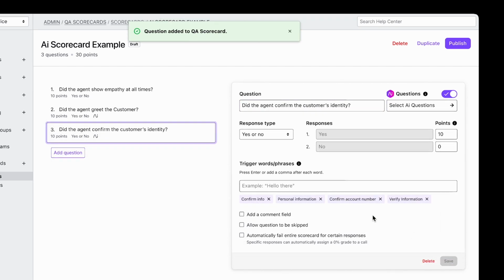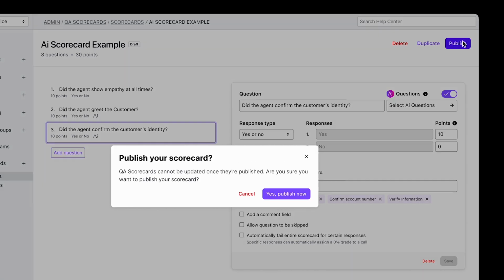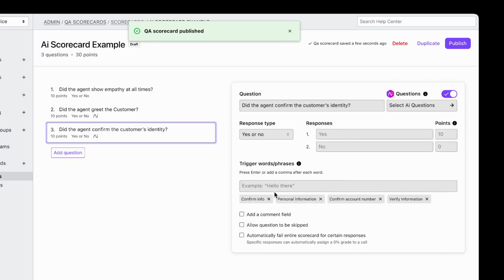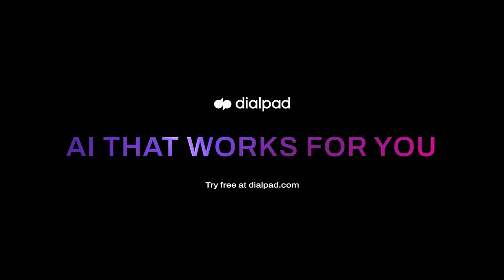With AI scorecards, you focus on the coaching and offload the clerical work, ultimately making you more effective without adding complexity.